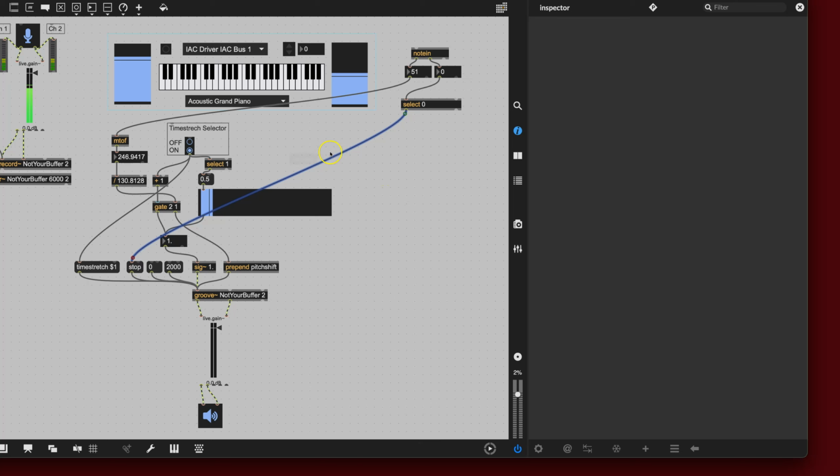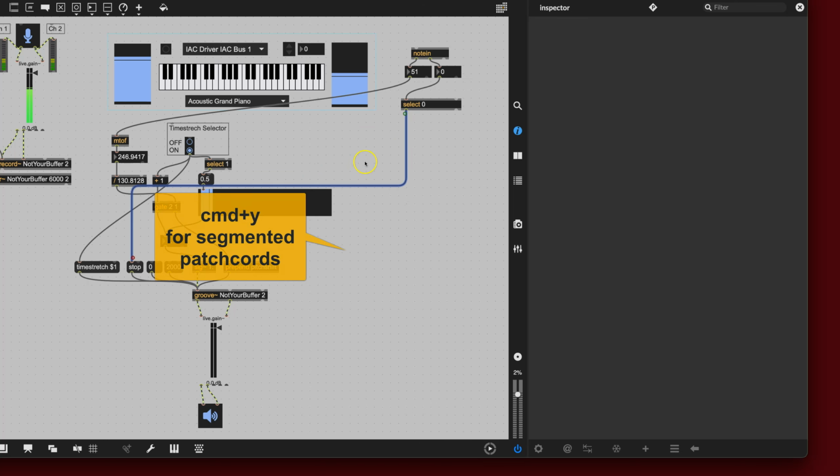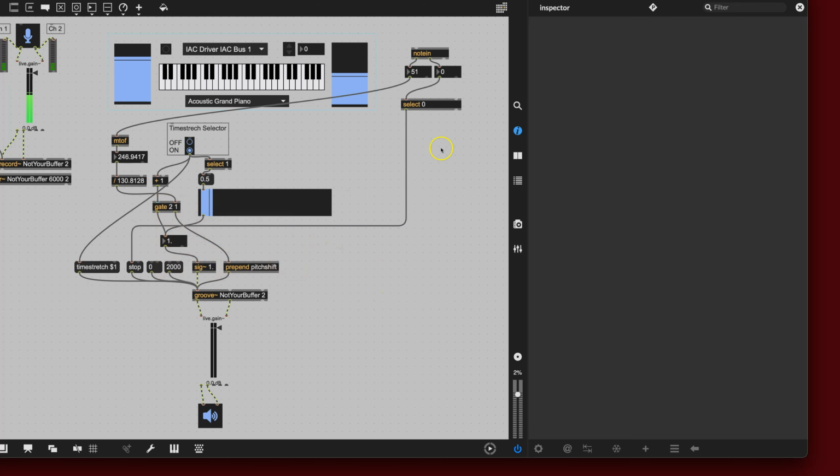I tend to get annoyed by these lines being dragged across here. So if this really does bug you, there's a little trick, Command Y, and then you can just move it around so it doesn't bug you. Saves my life every now and then.